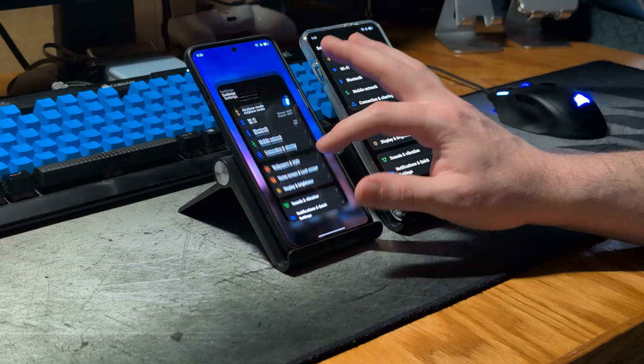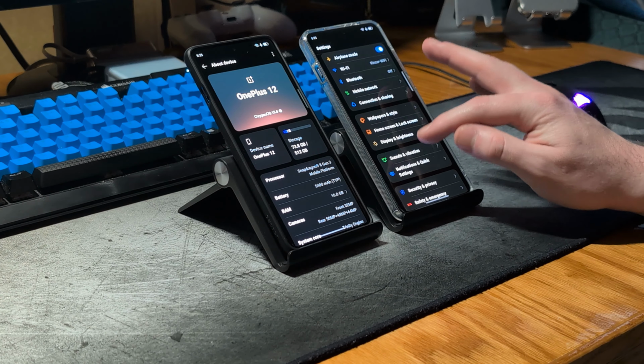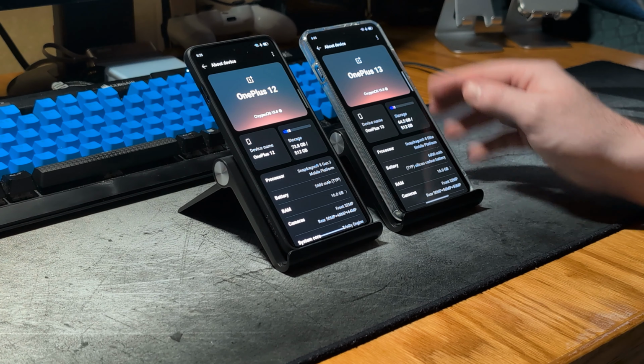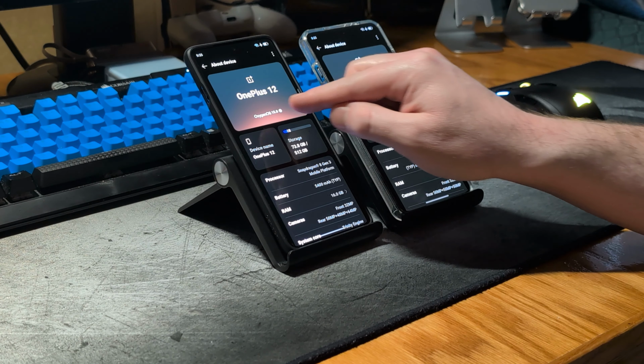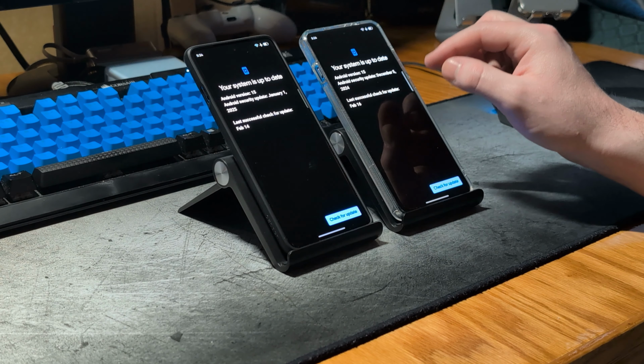Let's go ahead and jump into settings. We're going to scroll down. We're going to go to About Phone. Same thing over here, About Device. As you can see, OnePlus 13, OnePlus 12, Oxygen OS 15. Let's tap on that to show you guys.